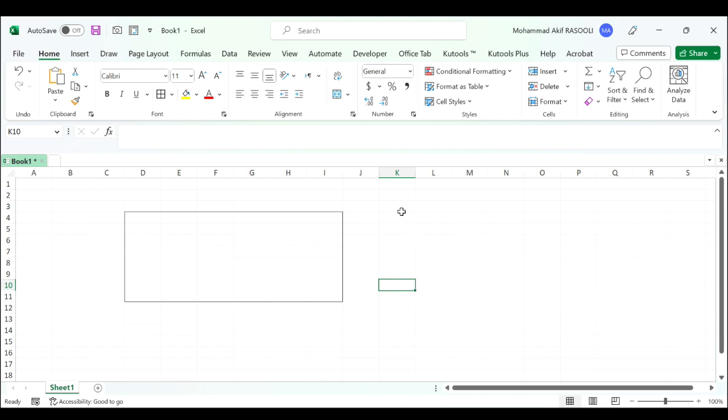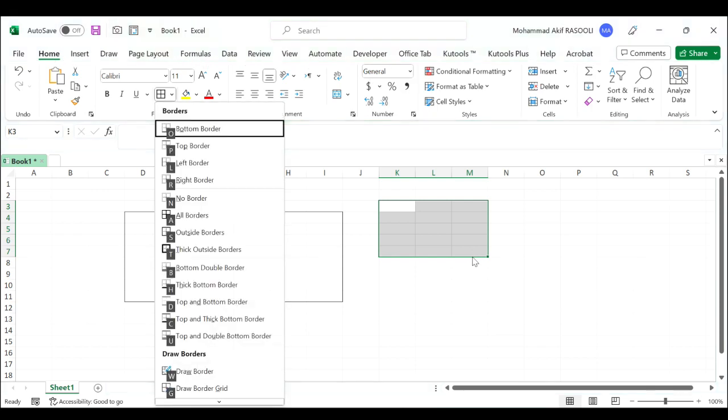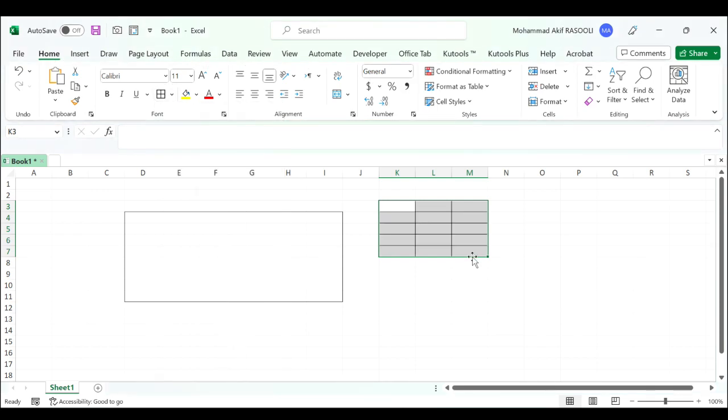If you want to add all borders with the shortcut of Alt H B A, select the range you want to add all borders, and then press Alt H B A keys one by one. As you can see, all borders are added.